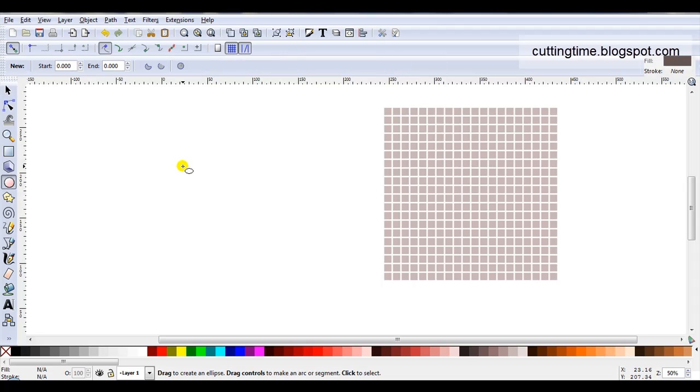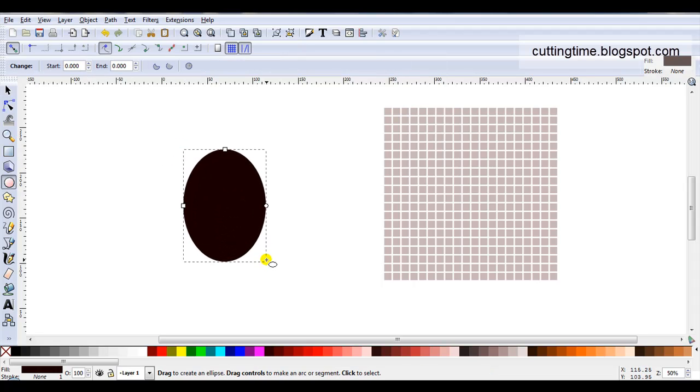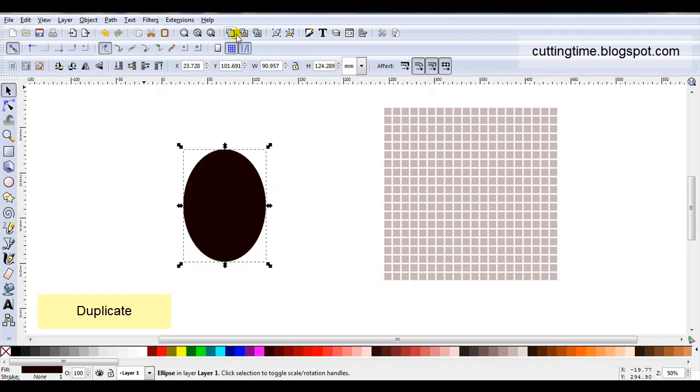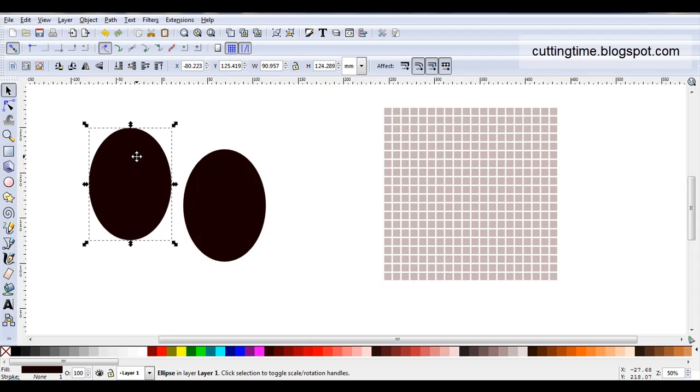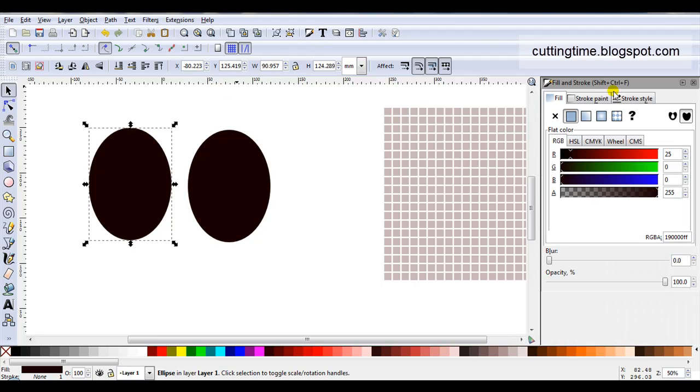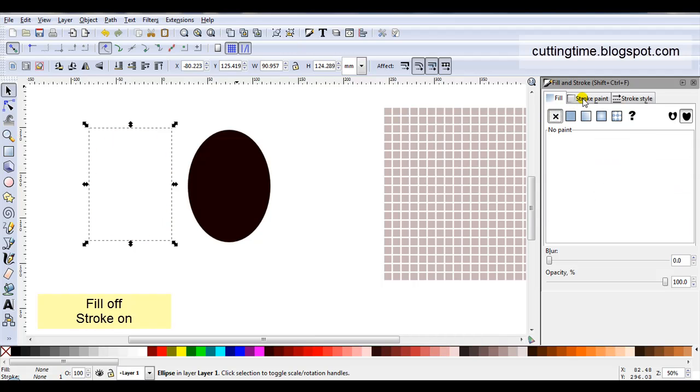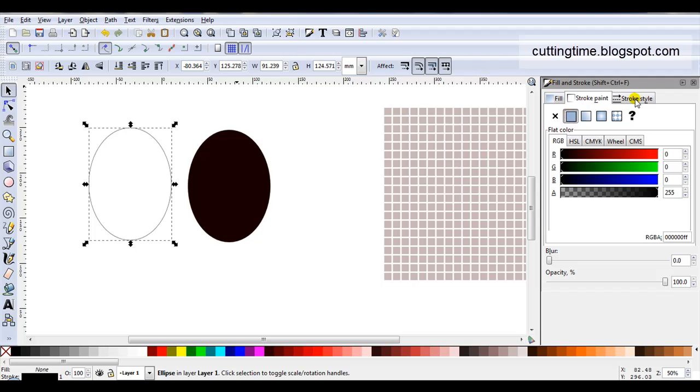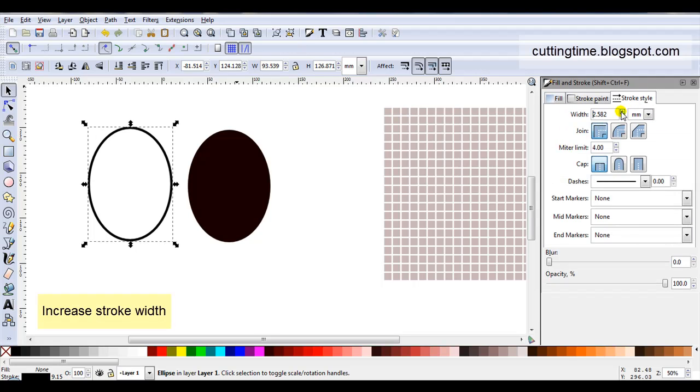For the first example, I'm going to draw an oval, then I'm going to duplicate it. Now one of these ovals I need as a solid fill, and one I'm going to take advantage of the stroke. So I can see this one has already got fill and no stroke, so I'll leave that one as it is. With the other one, I'm going to change it to a stroke. So I'll open the fill and stroke options. I'll turn the fill off, turn the stroke on, and then I'll go to stroke style, and I'm just going to make it thicker. I'm working in millimeters, but of course you'll work in the measurement you feel comfortable with.